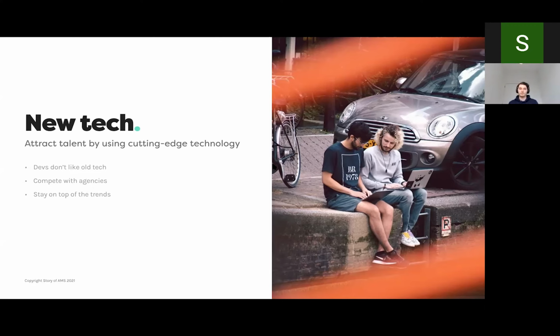They have more variety of projects, but they also work with new things. So to compete with agencies, it's better to use such technologies. Another thing is to stay on top of trends, like new things are coming out all the time. And because it's more flexible, it's easier to adapt to those trends. So if you use an old system, it's also harder to use new software.